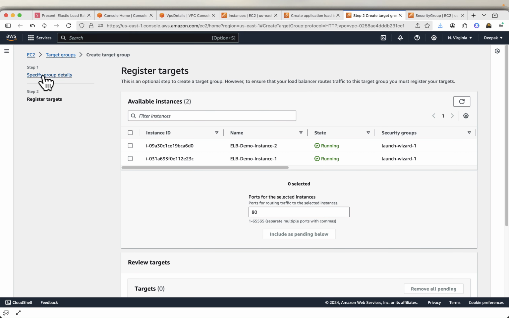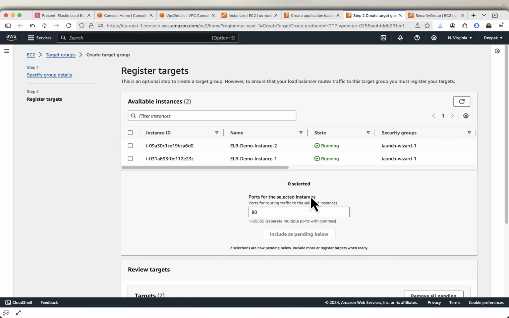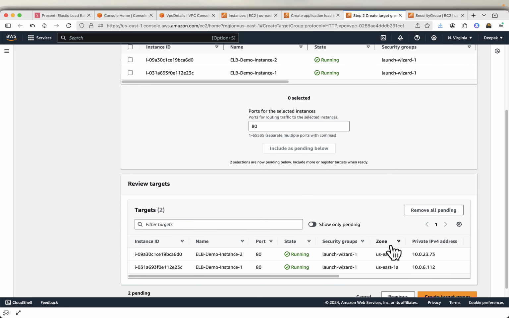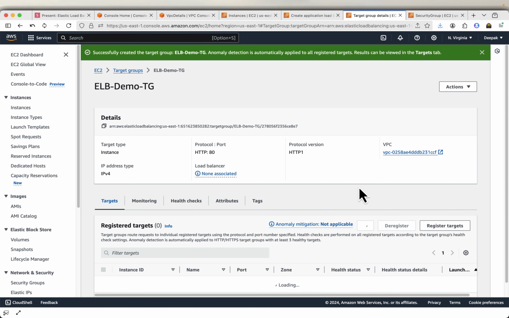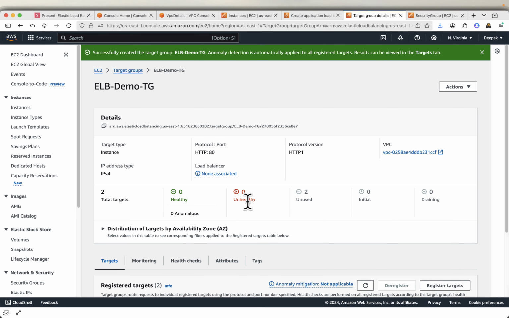So second part is step 2. You have to register the targets. So which EC2 instances will be part of this target group. So I select both of them and click on include as pending below. So both are now part of the target group, and click on create target group. So this target group is created.